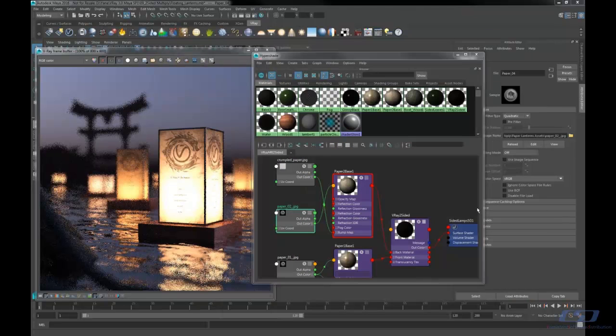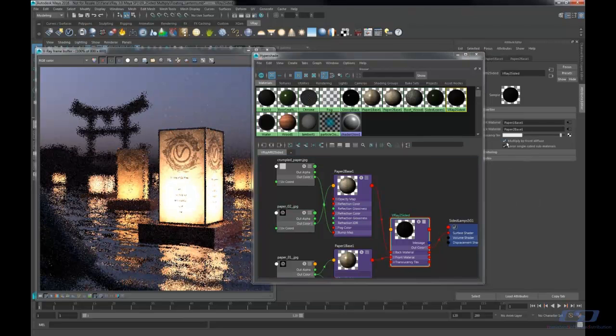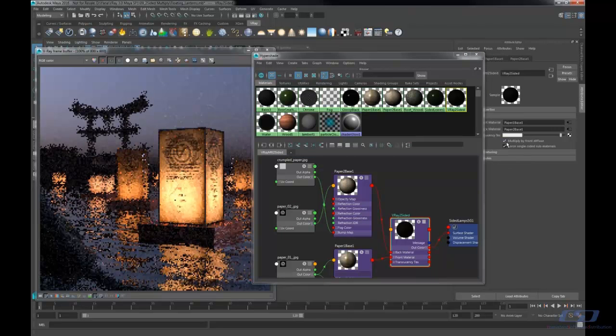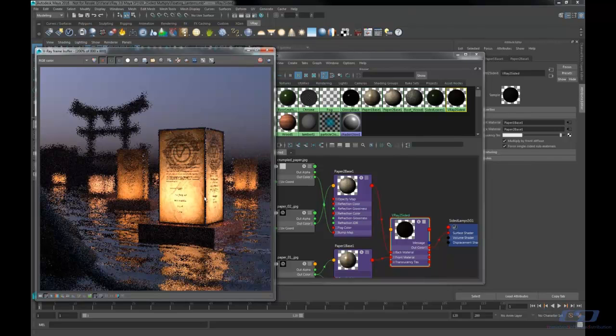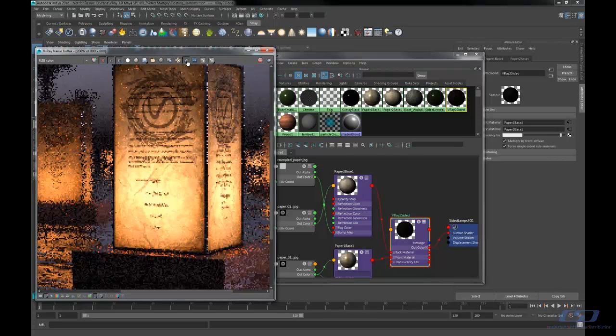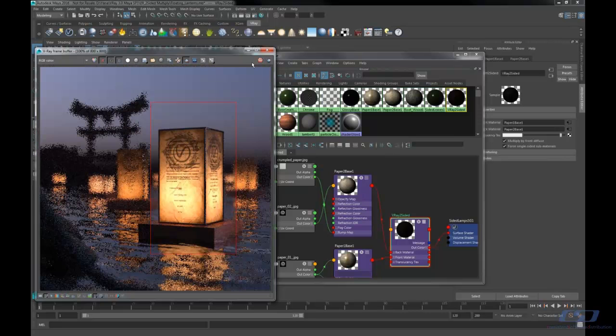So we have added this option over here, multiply by front diffuse, and just by enabling it, you see the huge difference between the two renders. So now the result is better, and I'm able to see not only the back material but the front material because they are multiplied. So with the improved two-sided material, you get more realistic results.